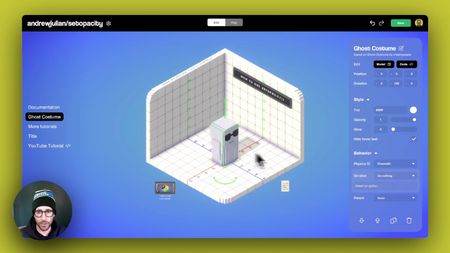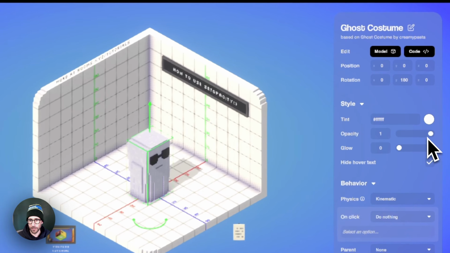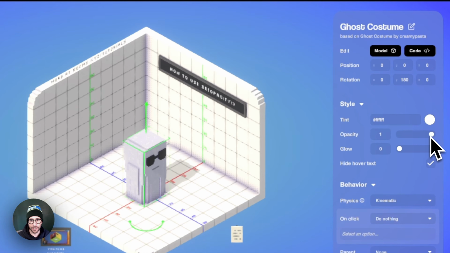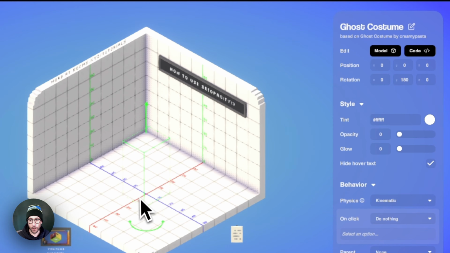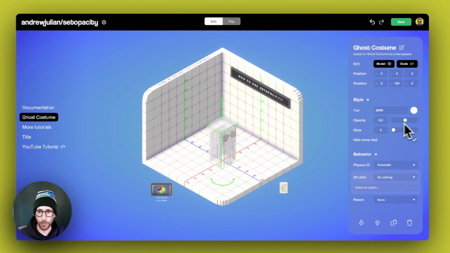The easiest way to adjust opacity for a thing is in the properties panel under Style. You will see a slider here that has a maximum value of 1, or full opacity, and a minimum value of 0, which is no opacity or full transparency. And you can adjust it to anywhere in between.